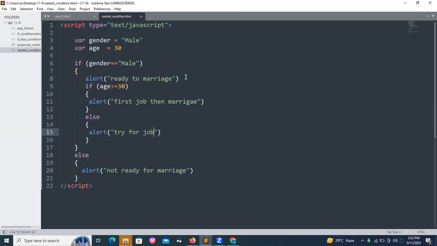Now tell me, how many alert boxes will come to you? Which alert will come first? Ready to marriage will come. Then, if age is greater than or equal to 30, first job, then marriage. First get a job, and do marriage. And else, try for job.